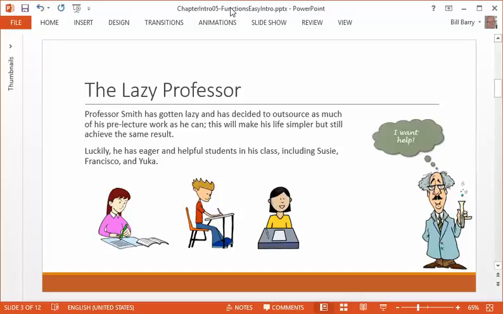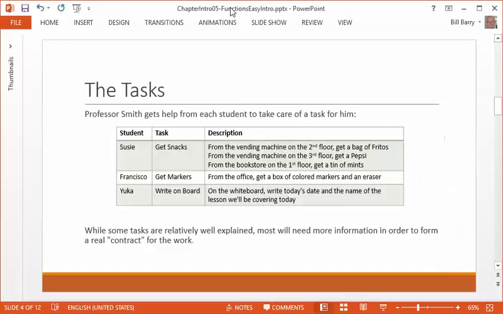He does have some eager students, so we have Susie, Francisco, and Yuka, who are all going to be helpful in this process. So they're going to help the professor. The first thing we have to do is figure out what tasks he needs help with. So we've made a little table here that says which student's going to do what tasks. So Susie's going to sign up for the get snacks task.